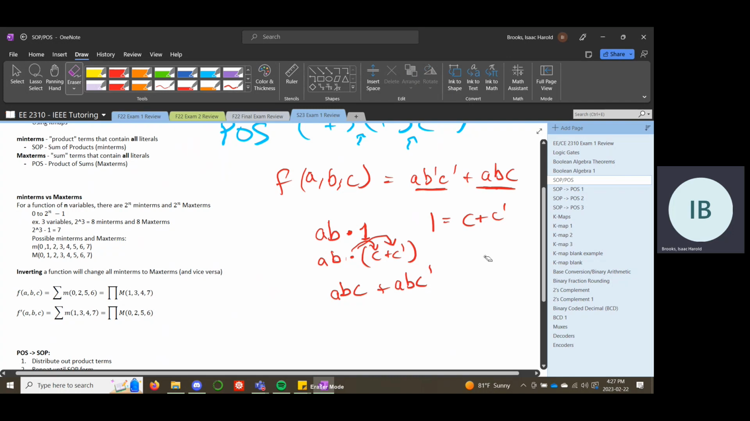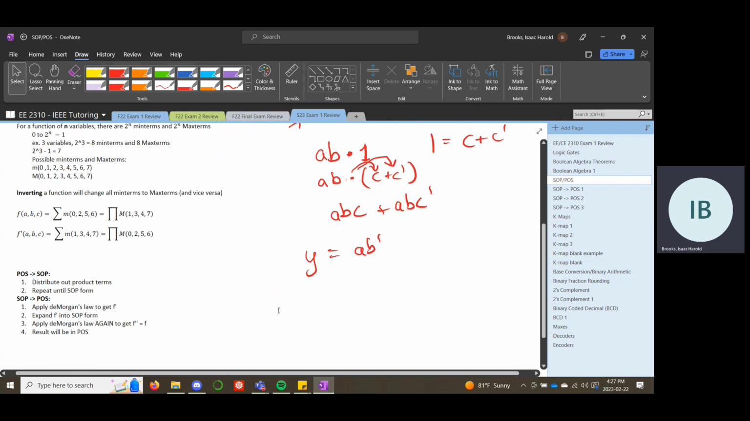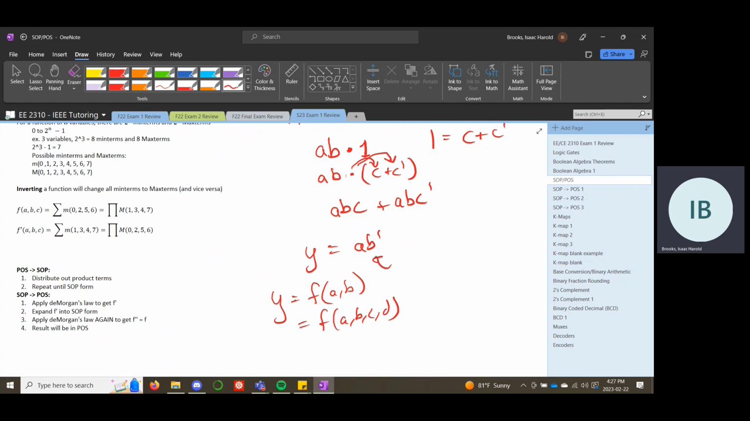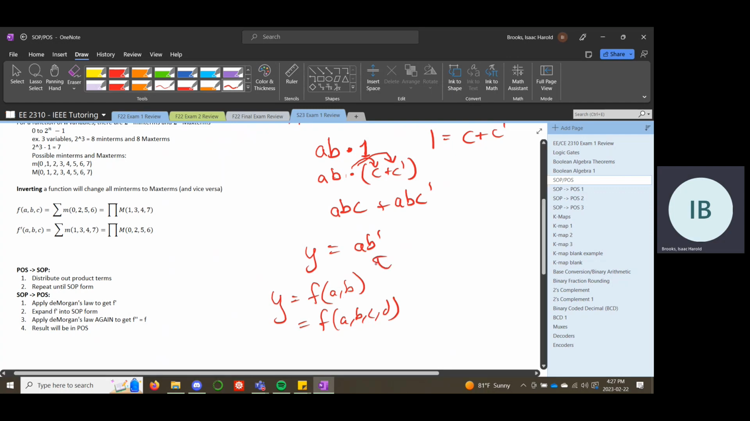Yeah, exactly. And that's why usually if they're doing something like this, they're asking about canonical forms. They should give you how many variables there are. If I just told you y equals a b naught, and I asked you, is this in canonical form? You'd have no way of knowing, because you don't know if y is a function of just a and b, or if it's a function of a, b, c, d. Without that kind of information, you can't really tell me if this is a minterm or not, or if it has all of the literals in it. So just be careful of that.